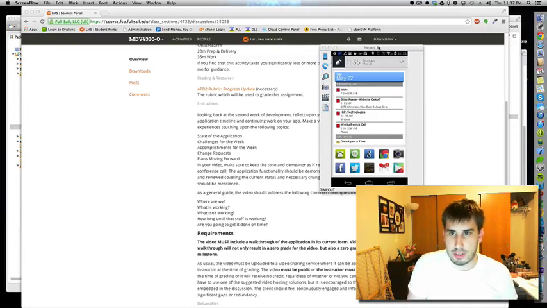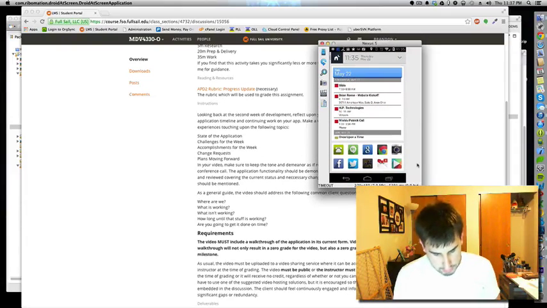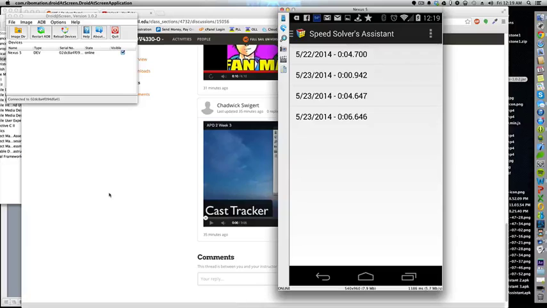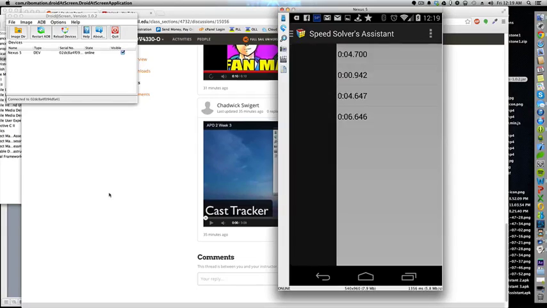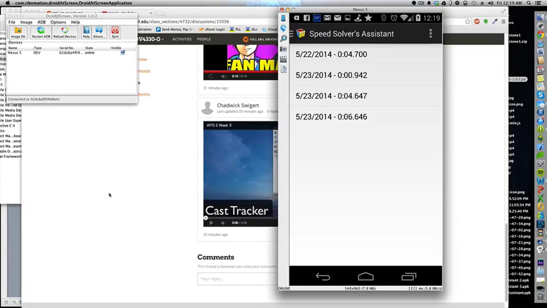Alright, so if you will focus on the screen here really quick, I'll go through the application for you. When the users first start the application, they're presented with the home screen here, which basically is just a list of all the times that they've recorded using the timer part of the application. If the user slides their finger from the left to the right side, they can open the navigation drawer, or they can just tap on the application name at the top.